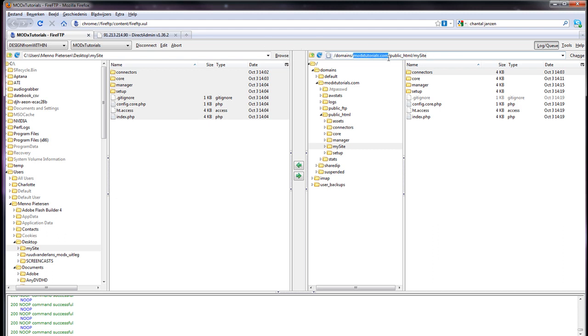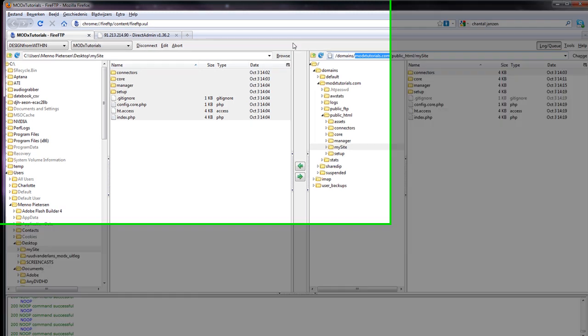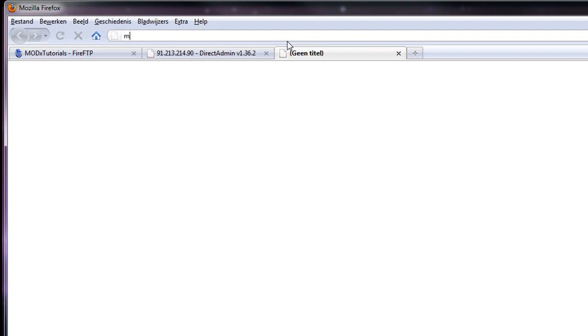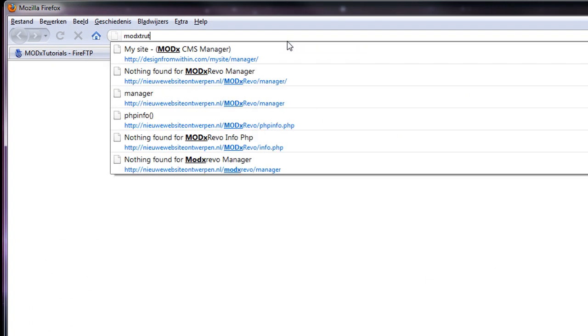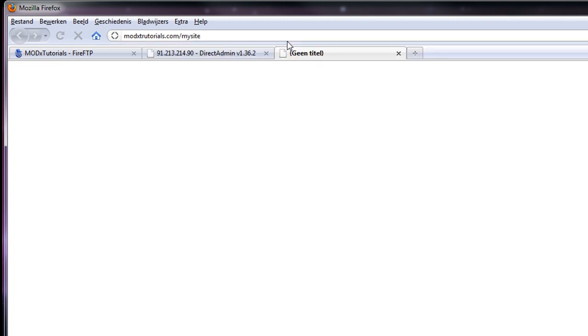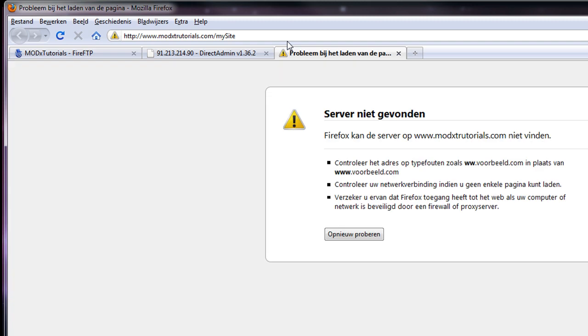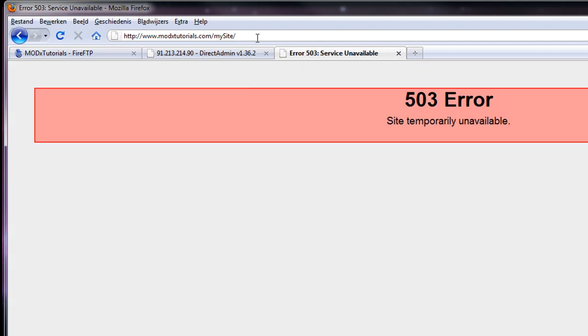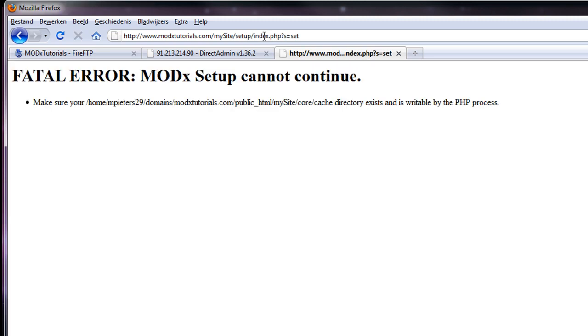My domain is modxtutorials.com/my-site. So I'm going to add that. S is a capital, I believe. I made an error. You will see an error, but this shows that MODX is there. Now go to setup and press enter.